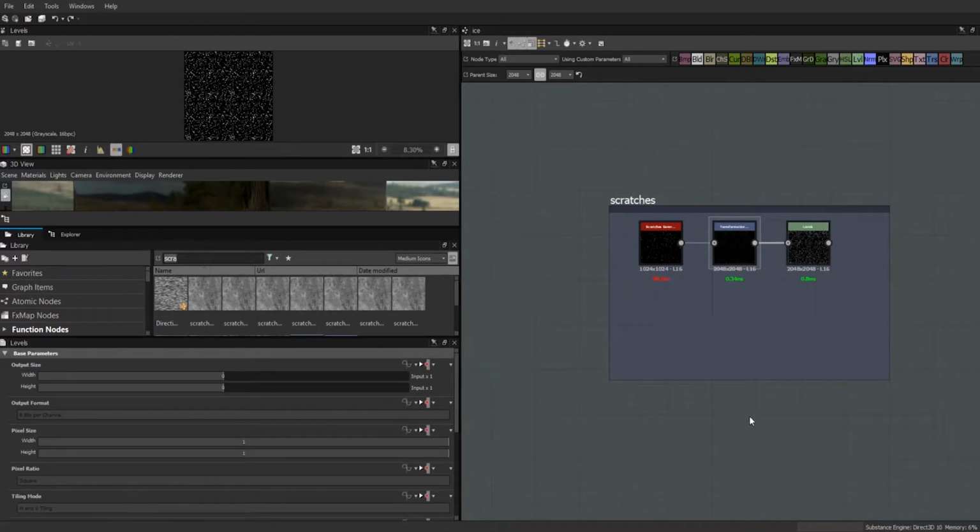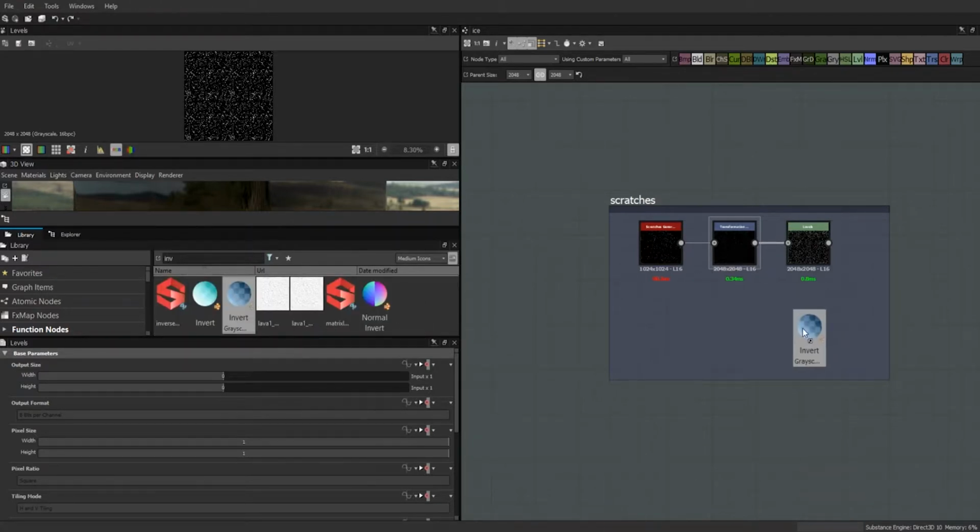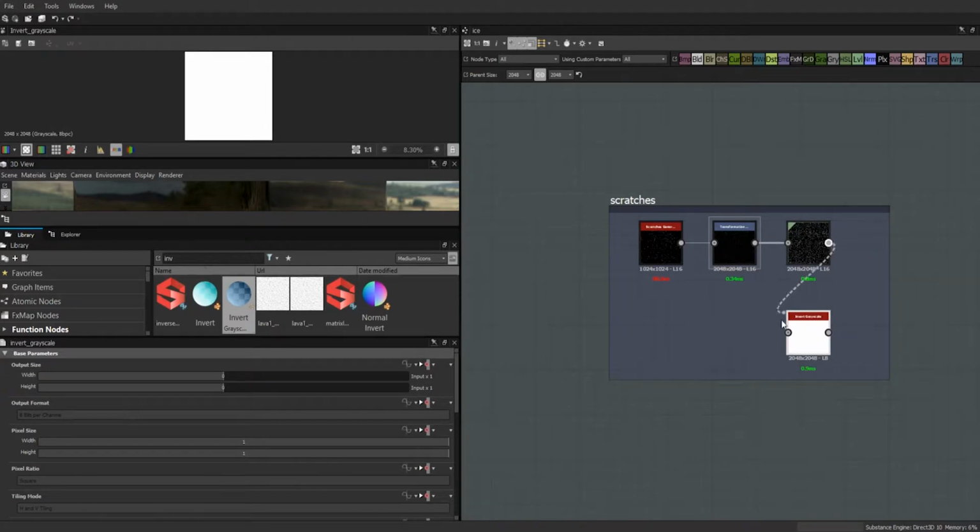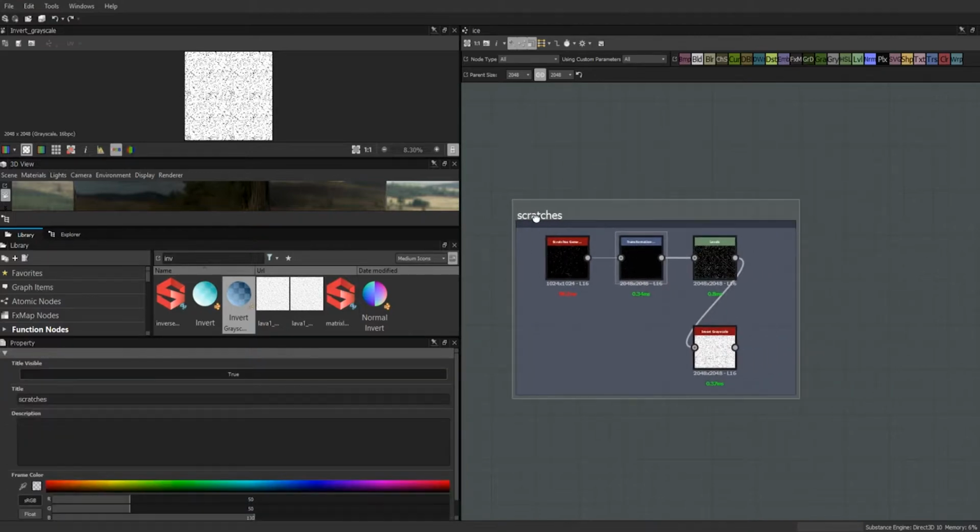I'm going to go into the library. I'm going to start typing invert, and I'm going to get my invert grayscale. And all this does is it inverts this image. So I now have my scratches complete with my 2 scratches masks.